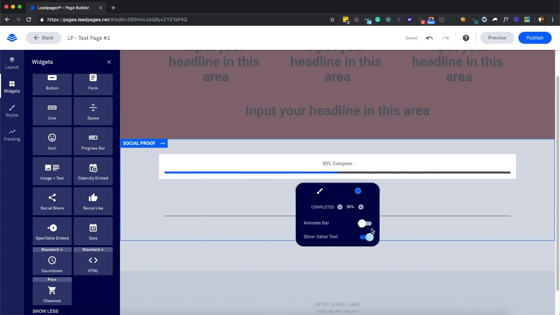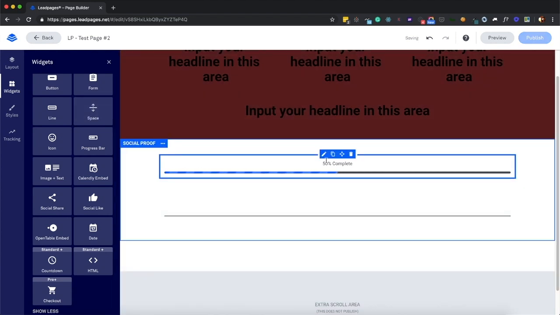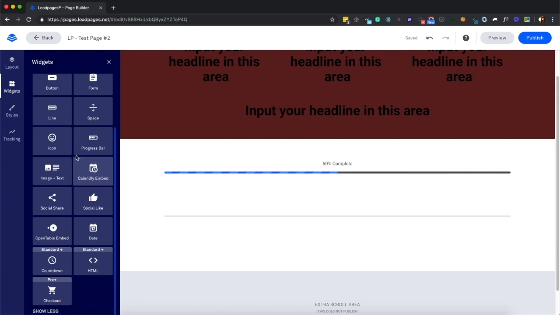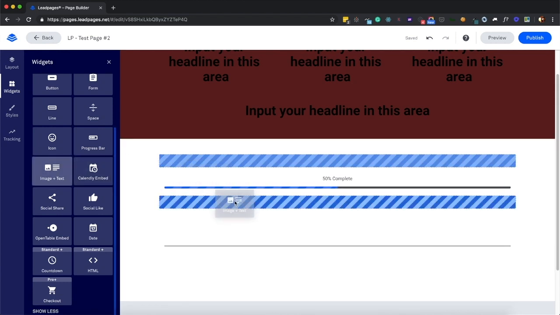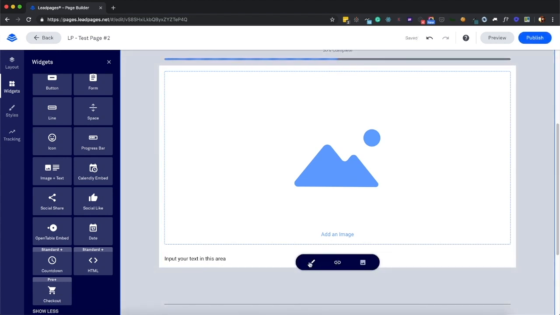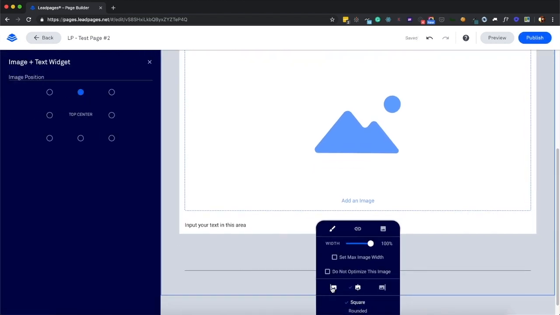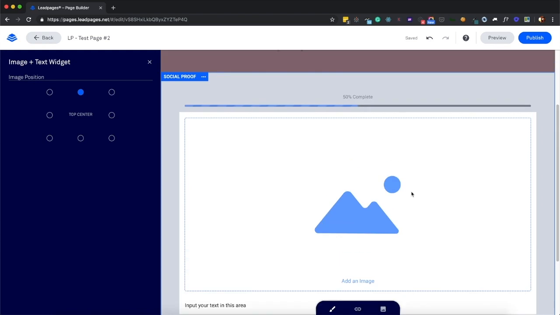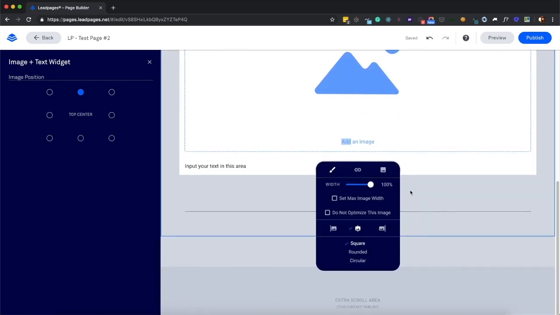So it's pretty cool. You can turn on or off animation, so that is something that will be a little bit more advanced if you get into some of that. Image and text, which we'll actually be using in our landing page. It allows you to orient your image and your text without having to set it up yourself.